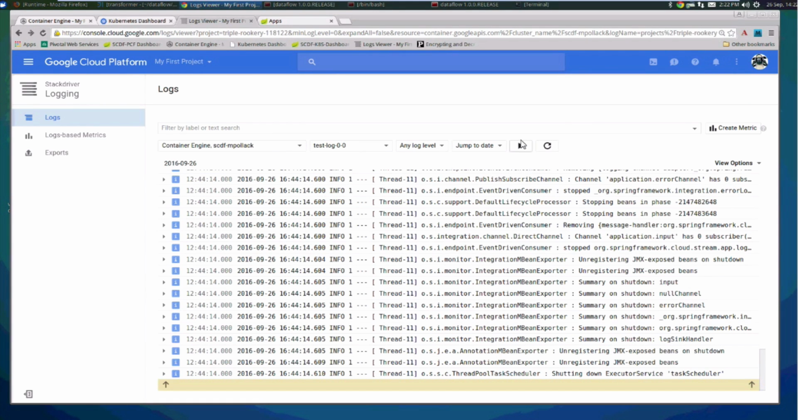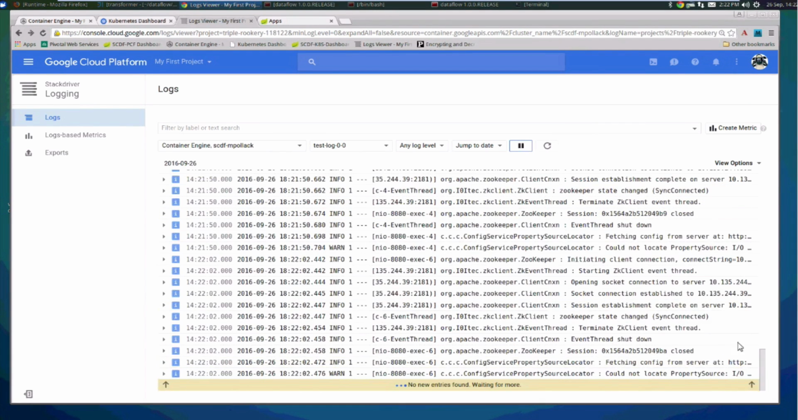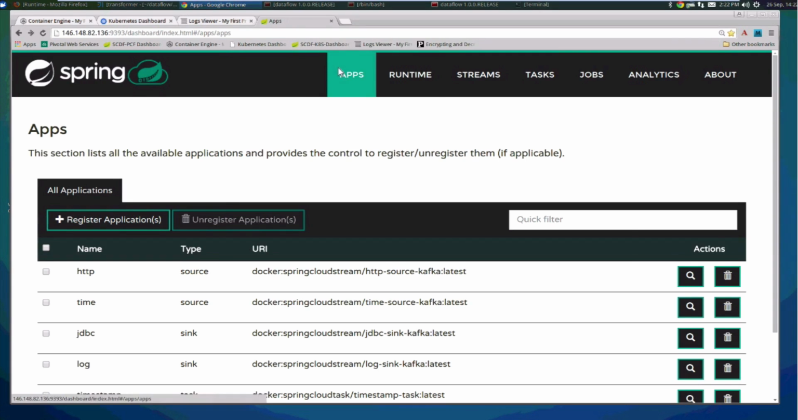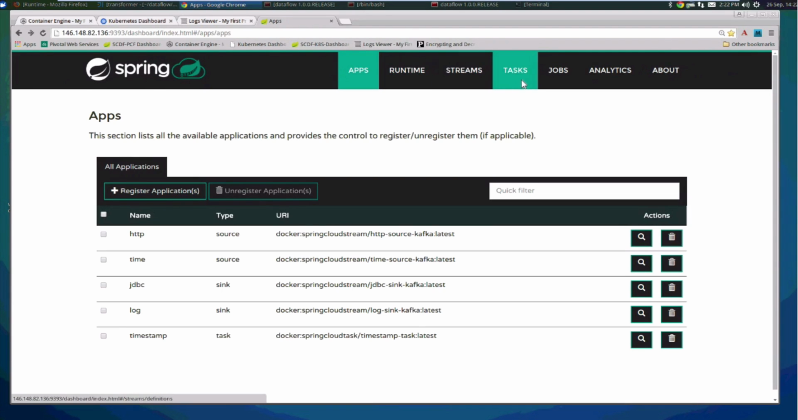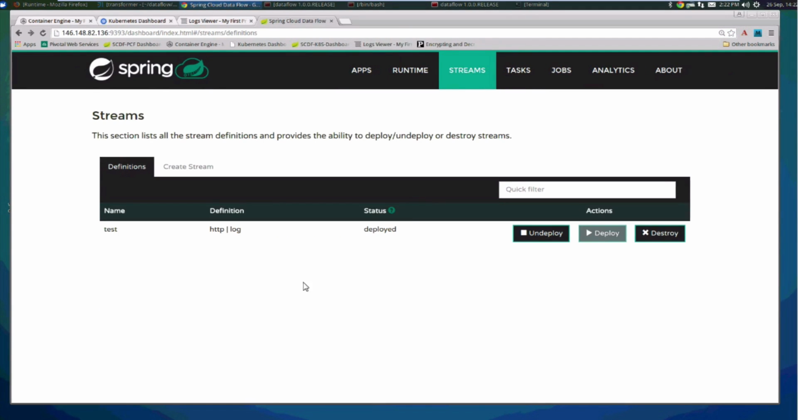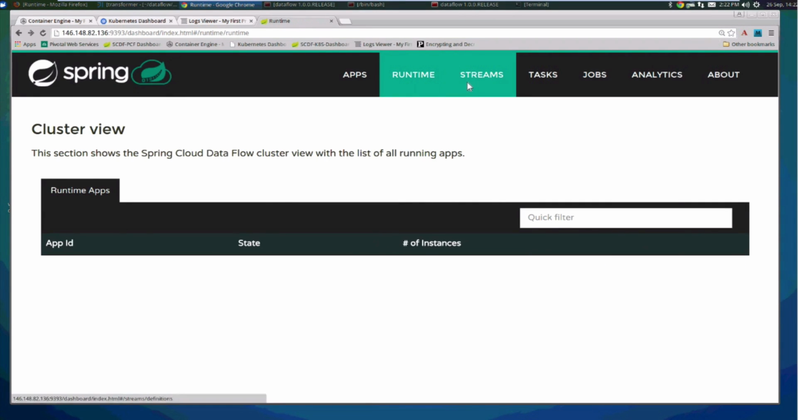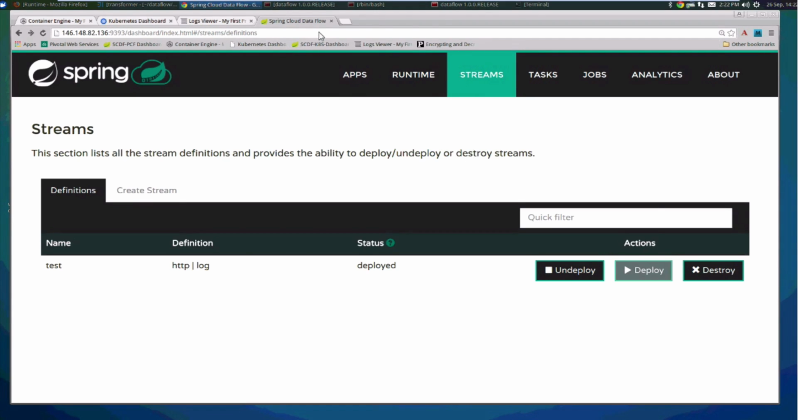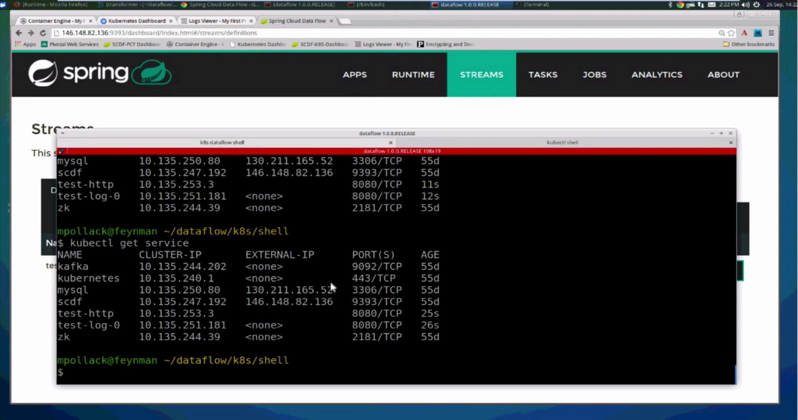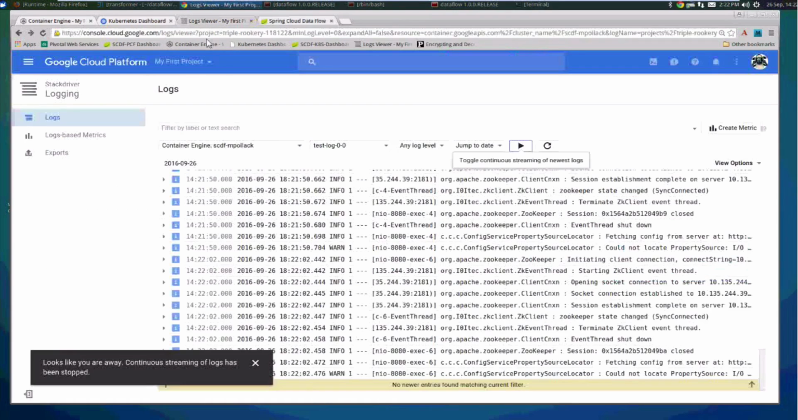There we go. So there's a bunch of noise here related to the health checks. Whenever a health check is performed, it prints out this information about Zookeeper and whatnot. But what we'll do is, here's the UI running on Kubernetes, and so the HTTP log is deployed. Oops, sorry. So if I go back to this, see the logs there. Go to the shell again.